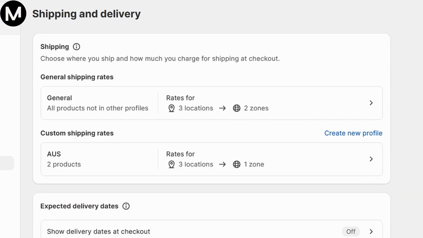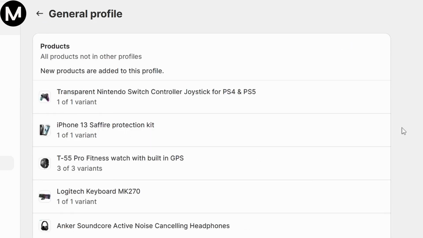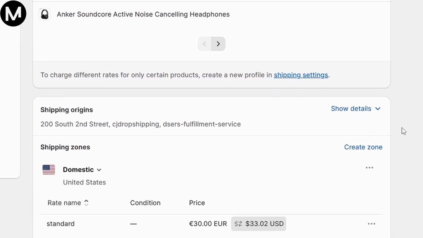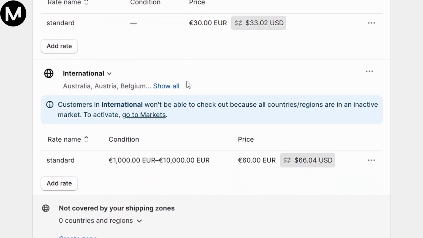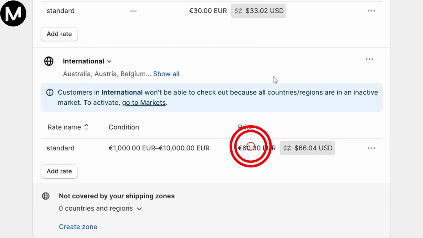Once you're in the shipping settings, you'll find the option for Shipping Zones and Rates. Click on Manage under General Shipping Rates. This action will open a new tab. Here, you'll find different zones like domestic and international shipping. To offer free shipping for international orders, select the International section and locate the price field.